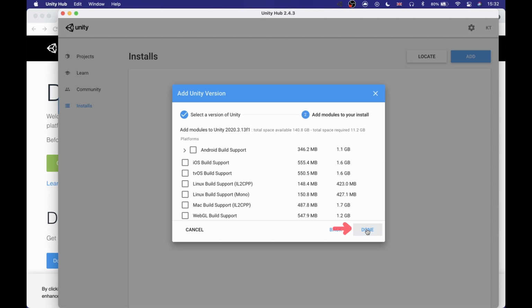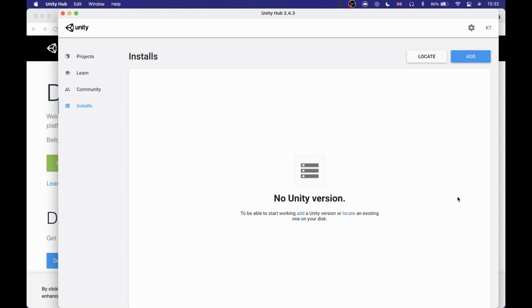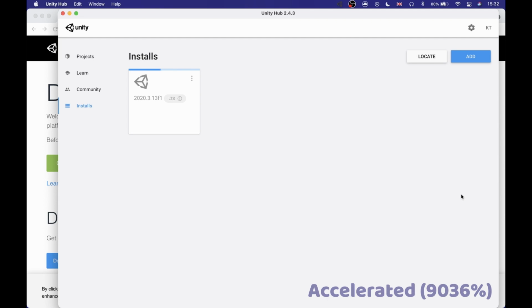Click on Next and there you can choose which module you want to install. I always leave the documentation checked and anyway later you can add and remove modules. It's mostly needed for building your game for certain platforms. Great! Click on Done and your first Unity version will be downloaded and installed. It might take a while.